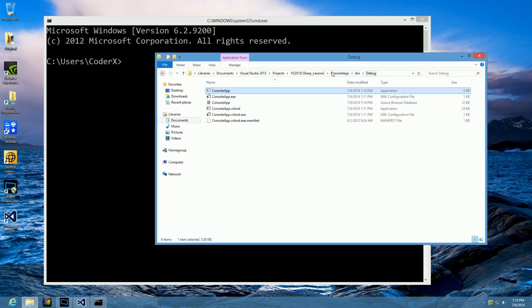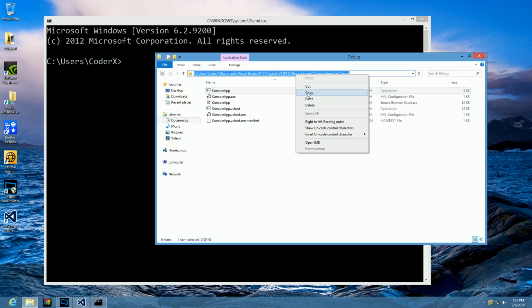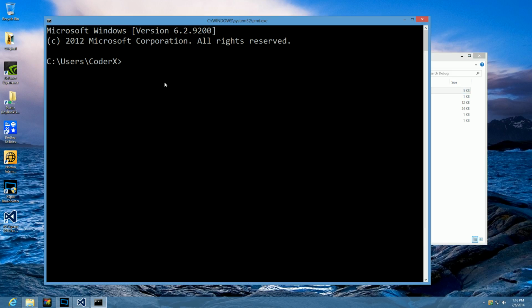But what we need to get is this path up here. That's what we really want from this window here. And so to do that, we'll right-click just up to the right of debug in the white area here. What that'll do is highlight the entire path. We'll right-click and then copy. And then we'll click here in our command prompt window.